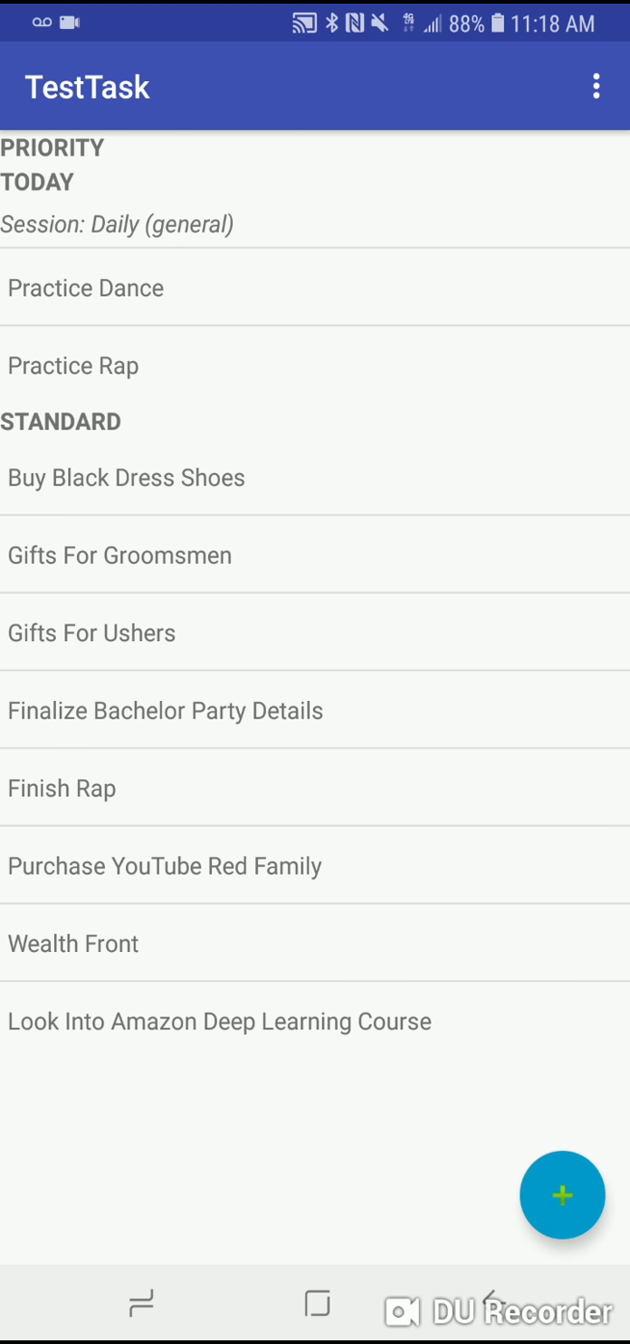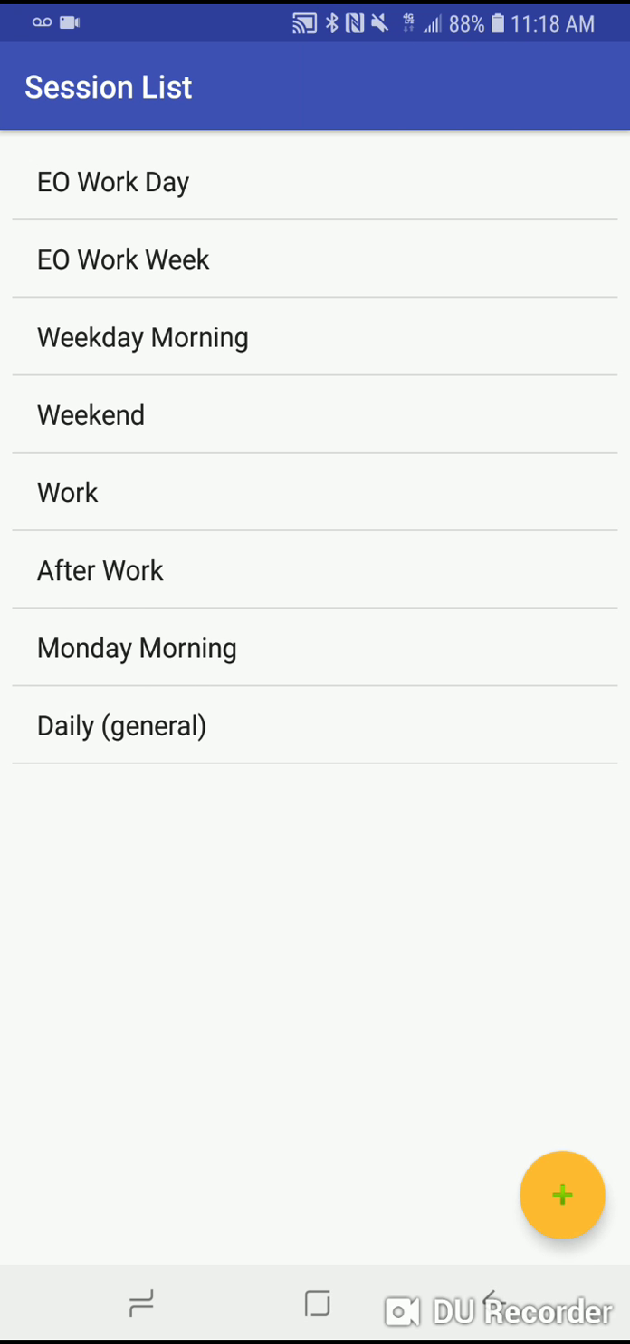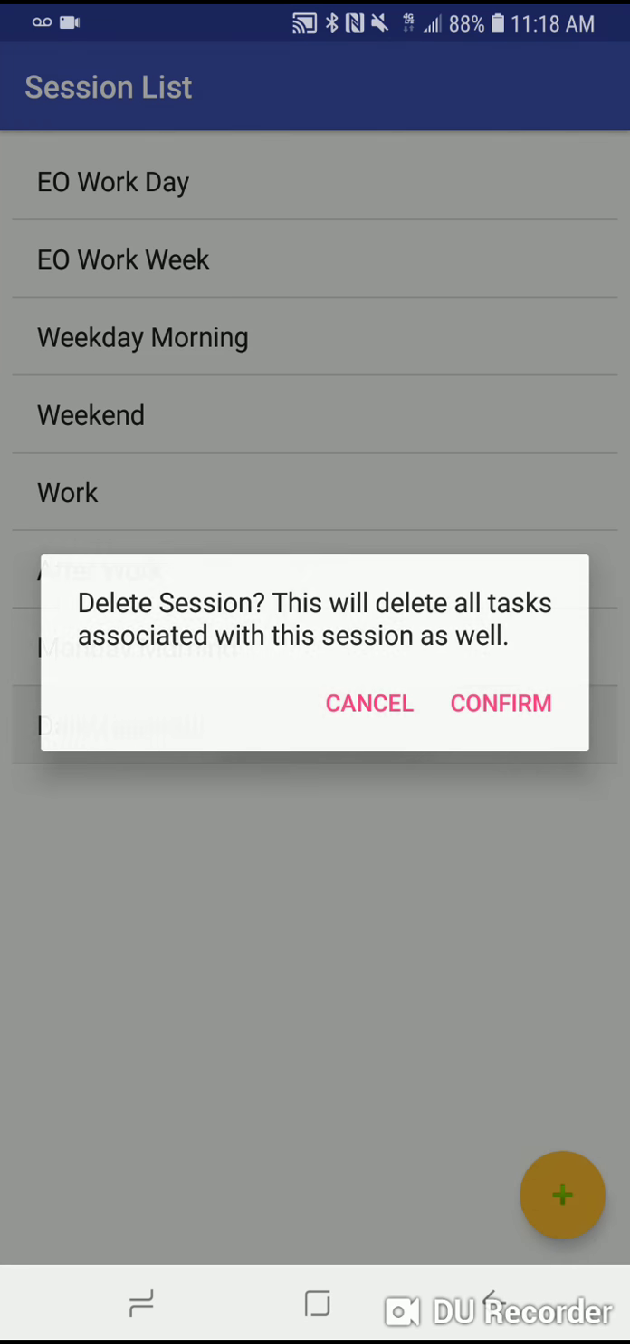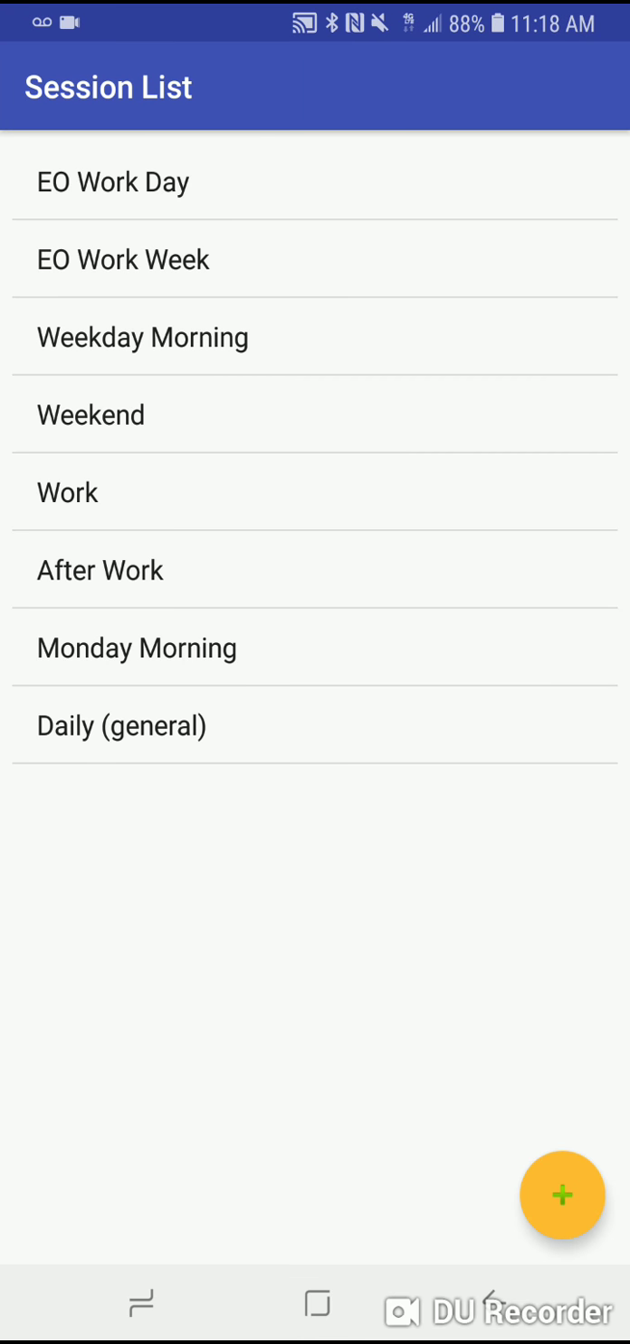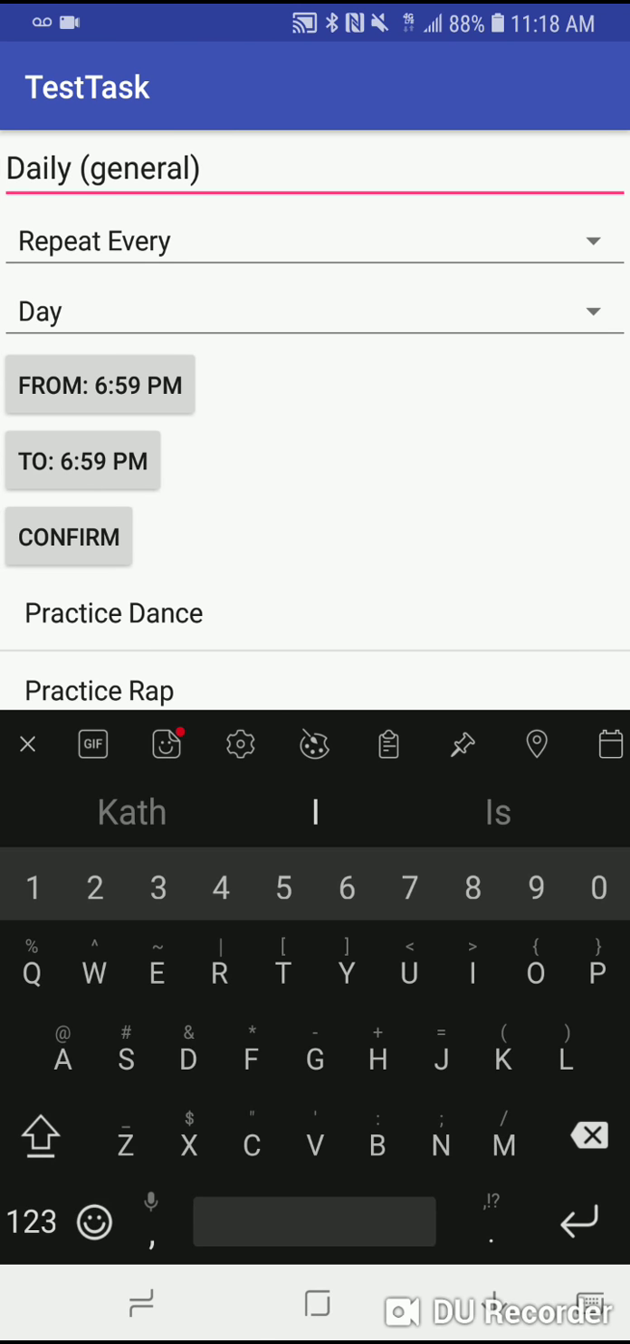Again, we have the concept of sessions, right? Sometimes, if you are a power user of this app, you don't necessarily want to be forced to put in the exact same time frames or the exact same repetition details every single time, right? So what I have is a session named Daily General. And if I go to my sessions, you can see what Daily General is. We'll click this. I don't want to delete it. We'll just click it so we can edit it.